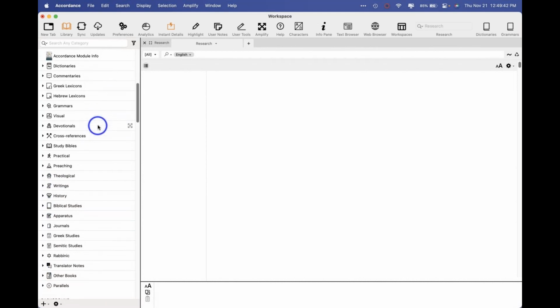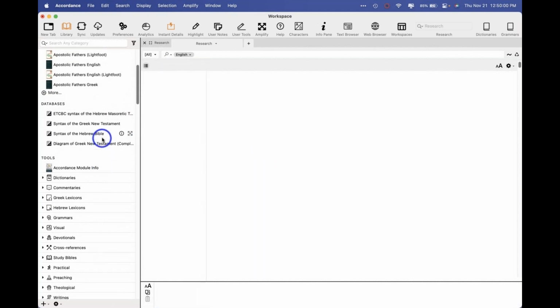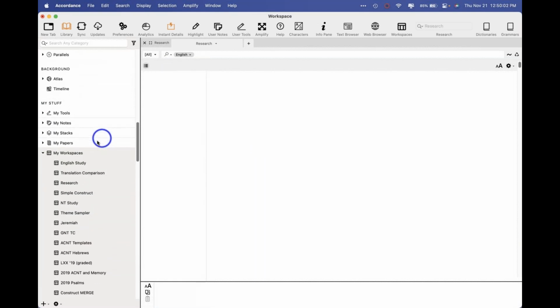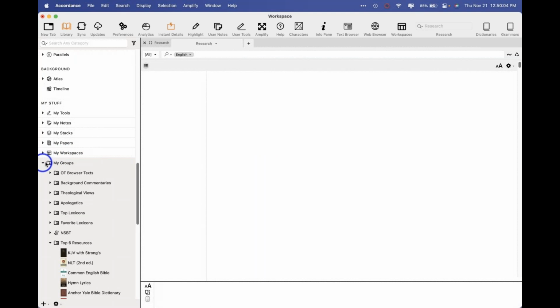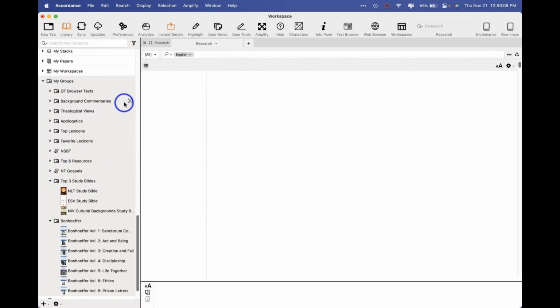All right, so here's my library, and here are my search groups. So dictionaries, commentaries, Greek lexicons, Hebrew lexicons, these are the Accordance created ones. Remember the brackets that one user pointed out. Dictionaries, commentaries, Greek lexicons. So it is following my library here. In the same way, any user group I have in the library will show up there. And here are my groups. So I can show you the same thing.